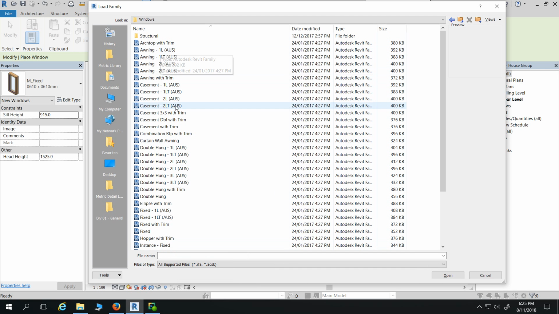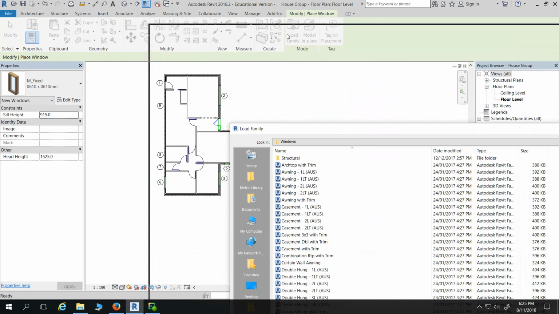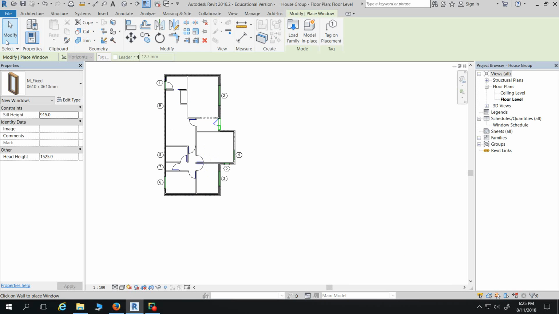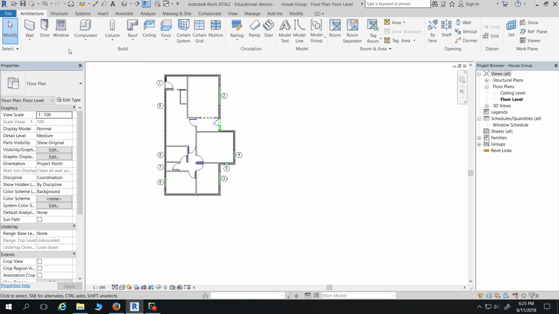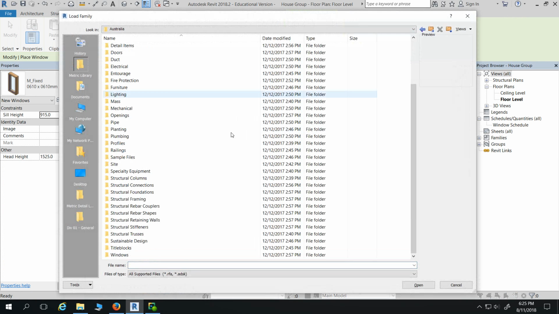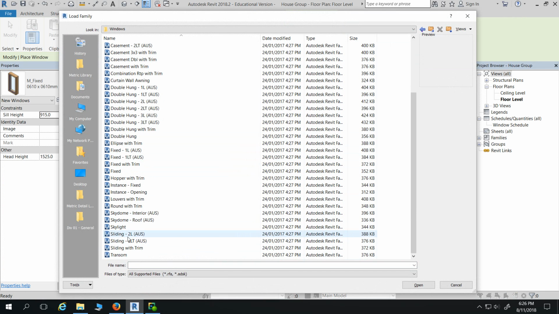So when you load a window in, does it say what type we're using? We're just using the sliding 2L AUS families for this instance. So you just scroll down to the sliding 2L AUS.